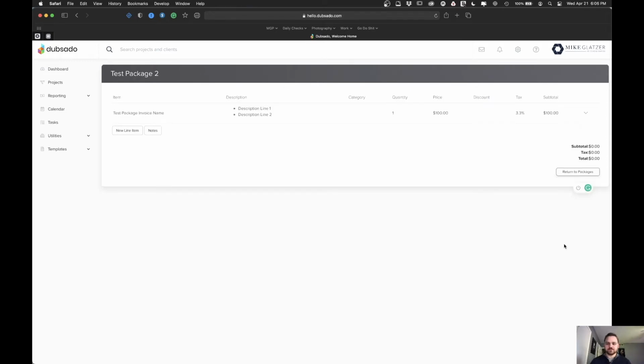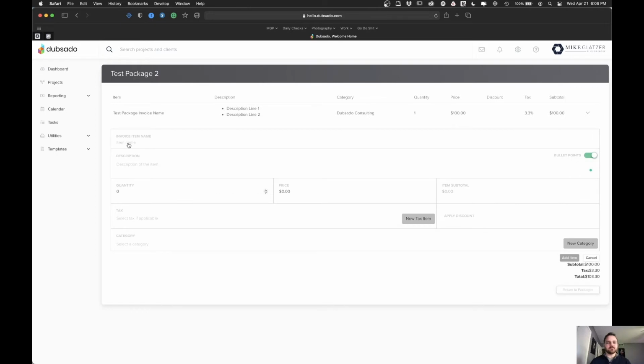So we'll hit Add Item. Okay, so we got this. This is our first line item. Now, if you want to go back and edit this, you just hit this little down arrow here, and you got Edit or Remove. Pretty simple. Now we'll add a new line item. Okay, and we'll go Test Package Invoice Name 2. Description. This is going to be the one we're going to toggle off the bullet point.